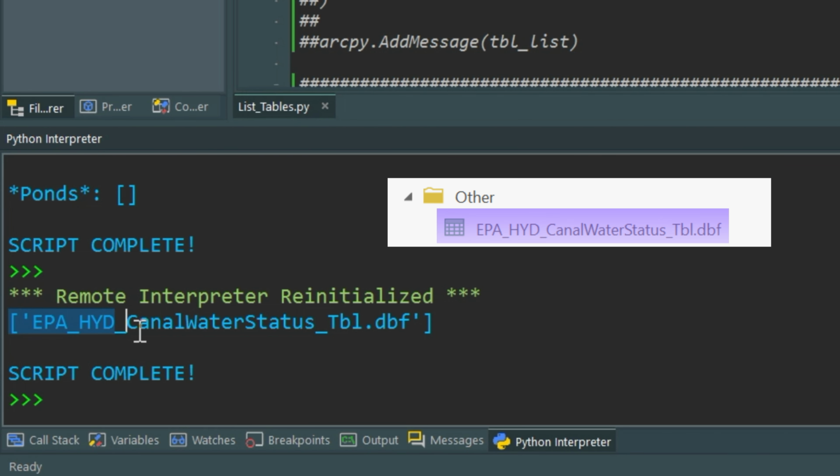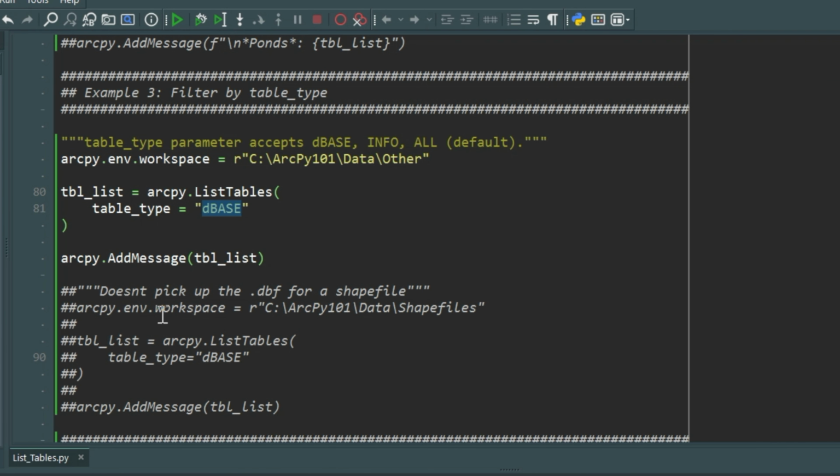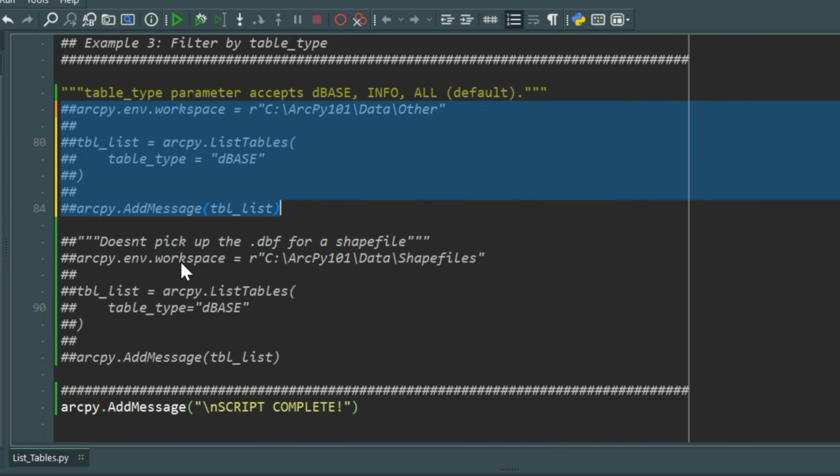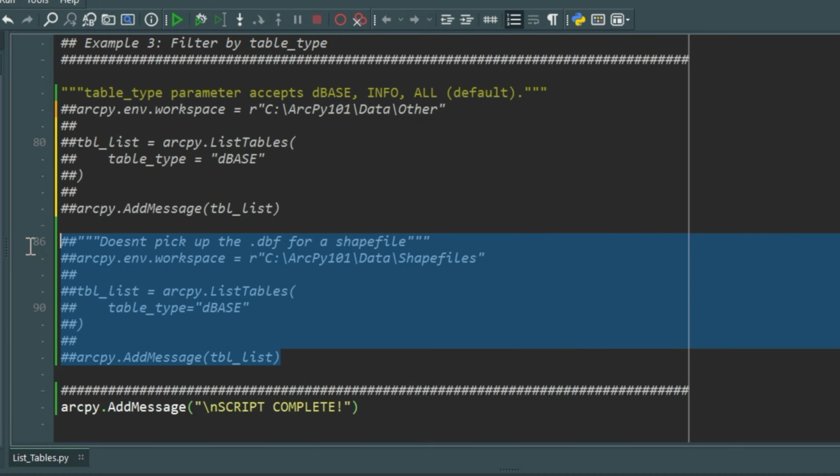And we can see that our DBF file was returned in a list. Now, interestingly, a shapefile contains a DBF file. Let's comment out our example and open up the second part of the table type example.